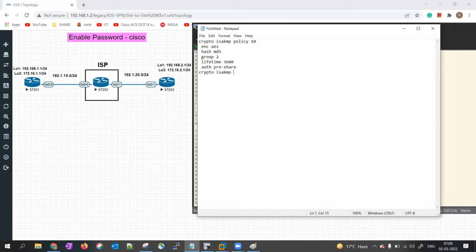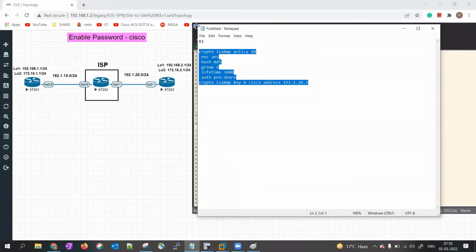Crypto isakmp key. I want to put the key in clear text, so I'll say 0, cisco, and the address of my neighbor. This is the configuration on your R1. The address is 192.1.20.3. This is my phase 1.